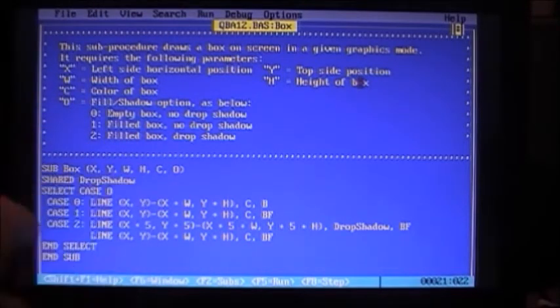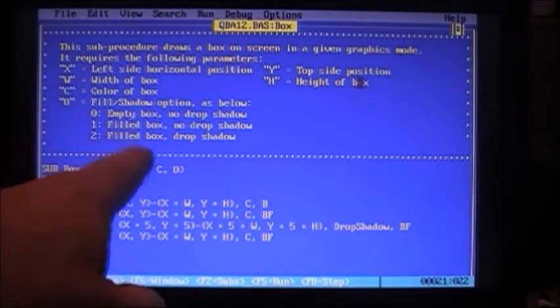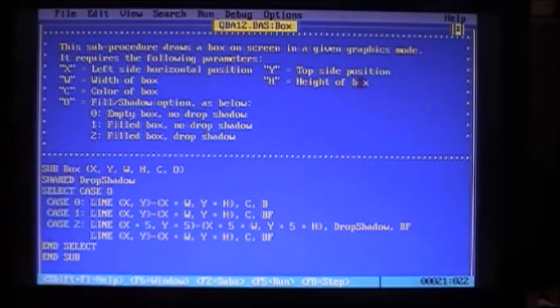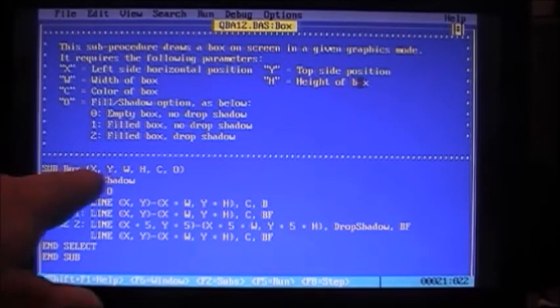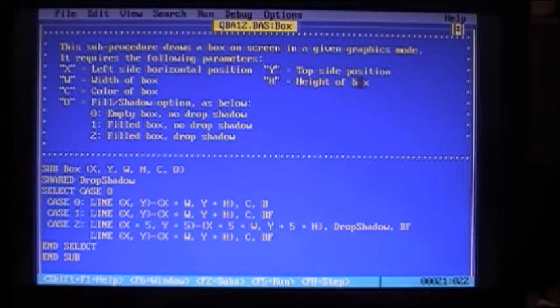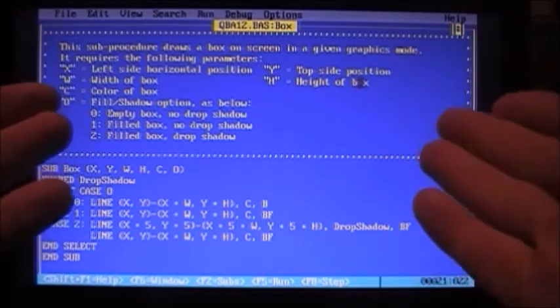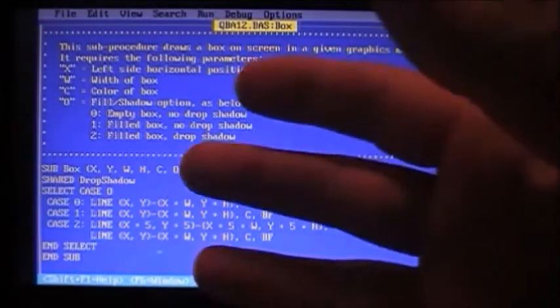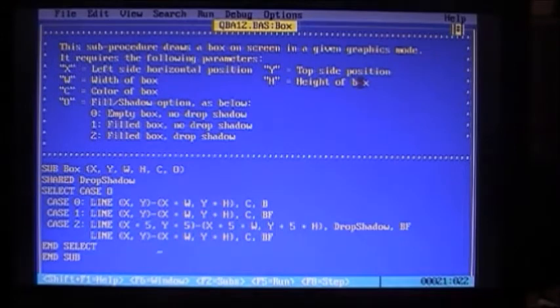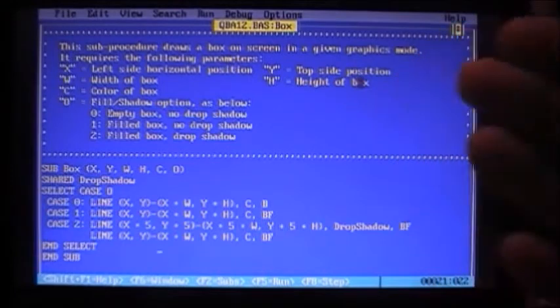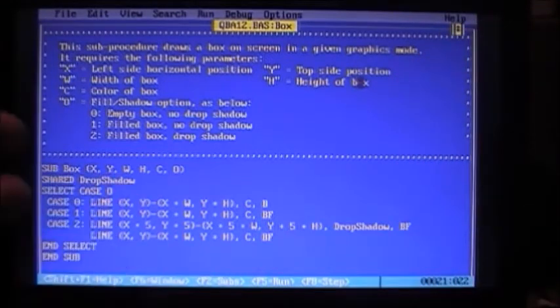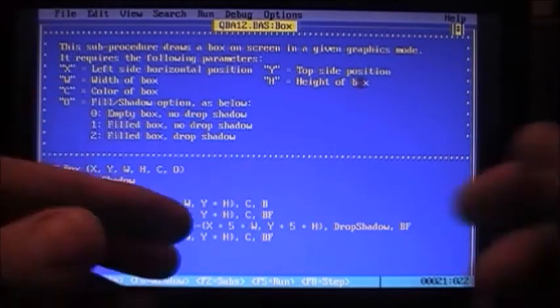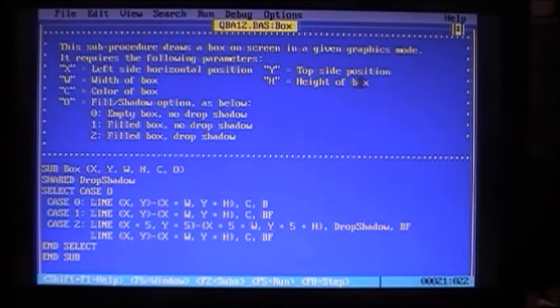So here's the start of the sub procedure. Sub Box, X, Y, W, H, C, O, and shared. Now the drop shadow is shared so that we can set the drop shadow color in the main program. So for example, if you've got a bright purple background, well then you'll want the shadow to be a dark purple, not blue, not green. If you have a bright green background, you'll want the shadow to be a dark green. In other words, you can set the drop shadow to be the appropriate color depending on what your background's going to be. And you'll see as we get to the demo for that.